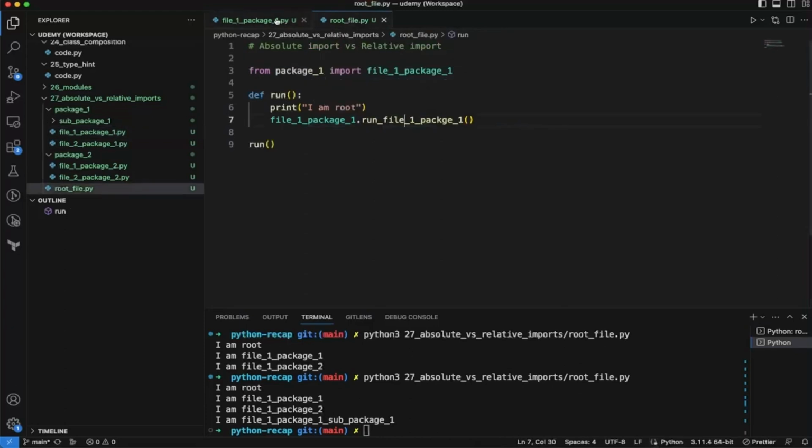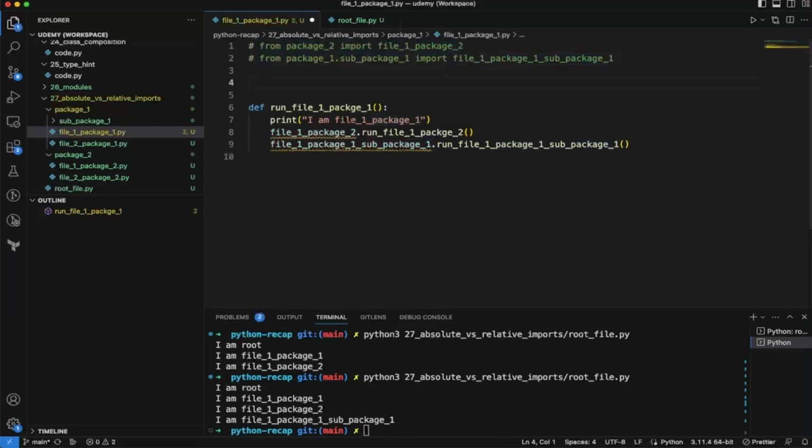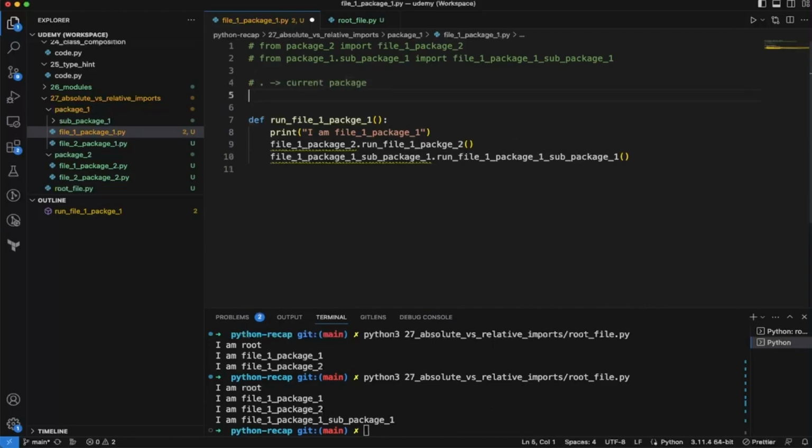To learn about relative import, let me just comment these two imports and let's try to replicate the same. What we have to note here is, in relative import, you need to know that one dot means the current package, and two dots mean the parent package.